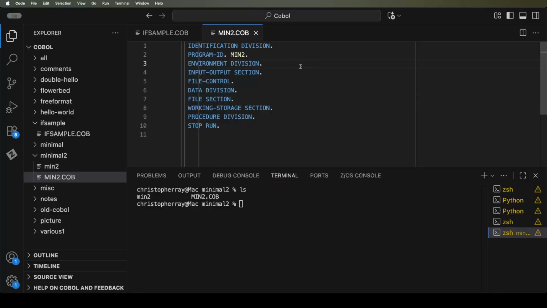Then in the file section, you're going to establish what you might call structures. But you'll notice it's input-output section, file hyphen control, and then file section is two separate keywords inside the data division, 4 divisions. And then also within the data division is your working storage section. This is just sort of like your variables at the top of a main method.